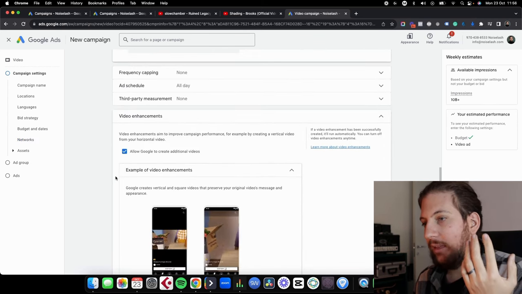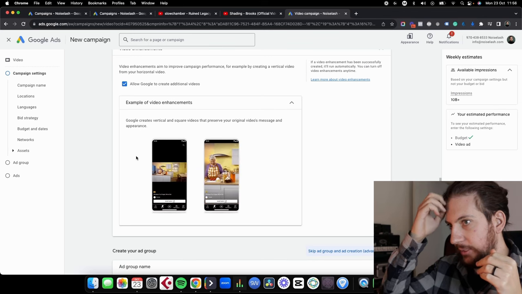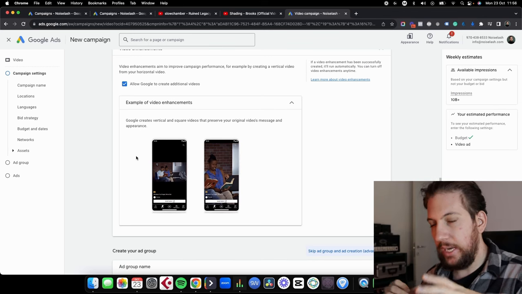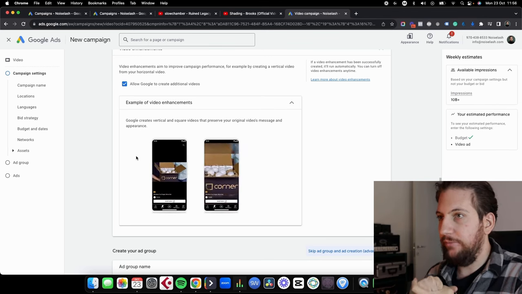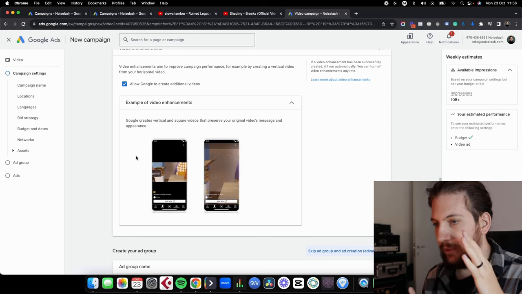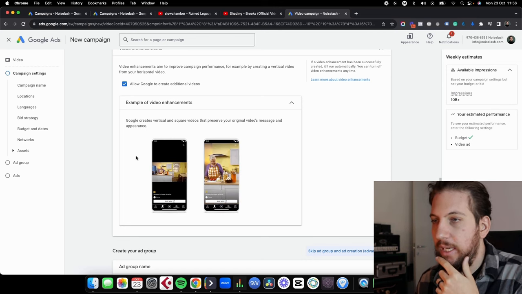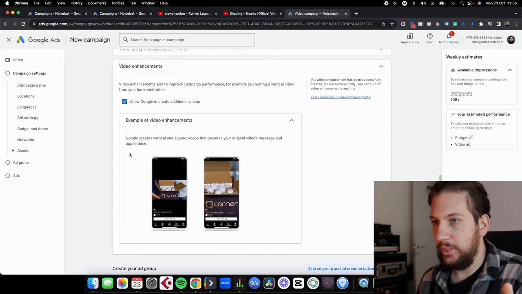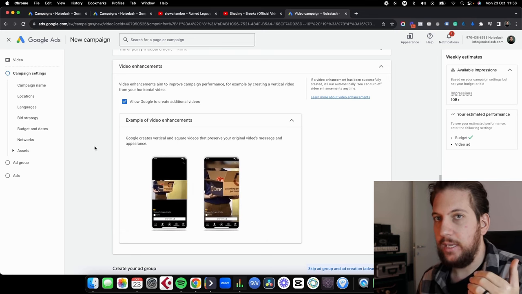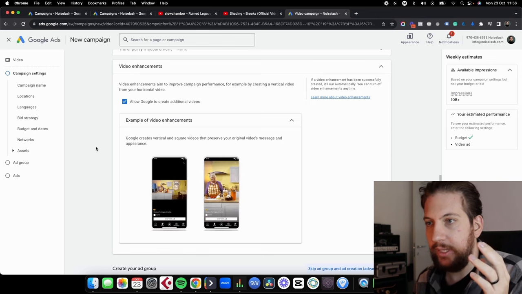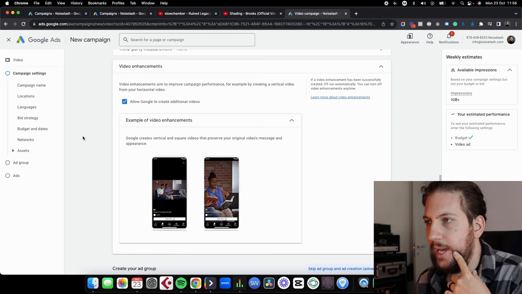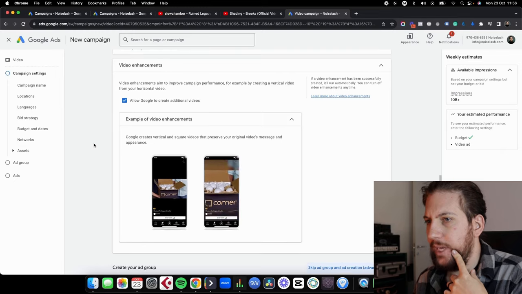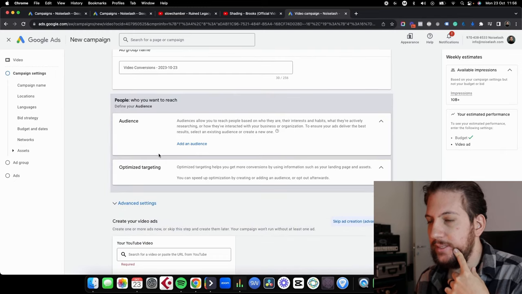Not necessary. So this is also a new thing where Google is going to essentially optimize your video and do something like Facebook does, where they optimize your video based on the different placements, because it looks like Google are not necessarily adding more placements as in where the ads are shown, but more like the type of formats that they use to show these ads, you know. So I actually left this on, I believe. Yeah, I think so.